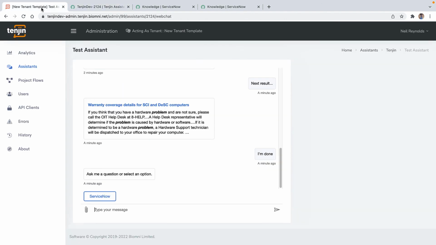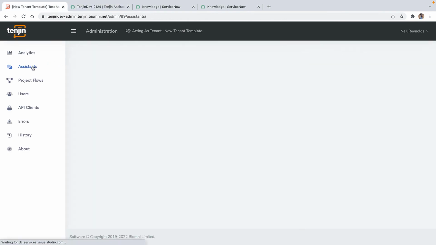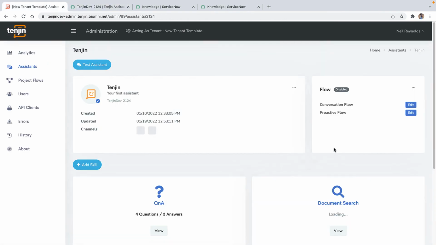So if we go back into the virtual assistant here, we can see the document search down here. Oh, there we go. You can actually see the documents being removed in real time. So there we go. That's how to configure KnowledgeBase articles from ServiceNow being brought into Tenjin into the document search skill.